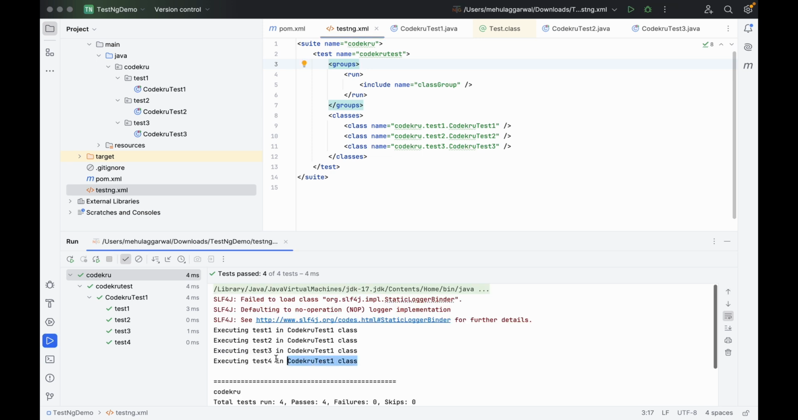So you see, only the test cases that were part of Codekru test 1 were executed because all of them were part of class group. So this is how we can use grouping at class level as well.